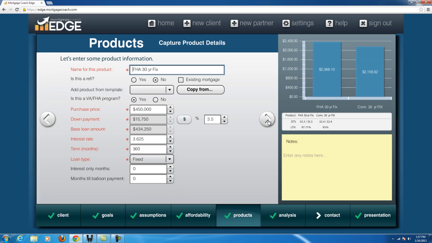Now we're on to the products page. When we think products, we think loan scenarios. What loan scenarios do we want to propose to our client in order to get him qualified? In this instance, we're going to use an FHA 30-year fixed. We're using the purchase price of $450,000. We're going to go with a down payment of 3.5% down and the interest rate of 6.25. Being that it's a 30-year fixed, we're going to use the terms of 360 months.